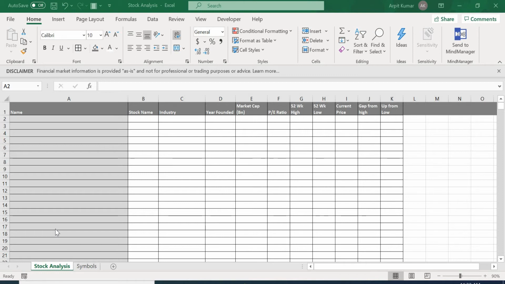So let's start. As you see on the screen, I currently have an Excel open. Now in this Excel, I just created one sheet called stock analysis, and you will see I have some column names pre-filled. Just for the sake of this video, I have them handy.